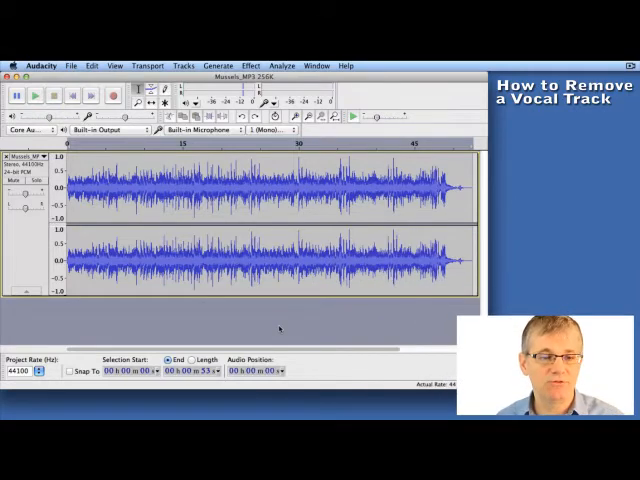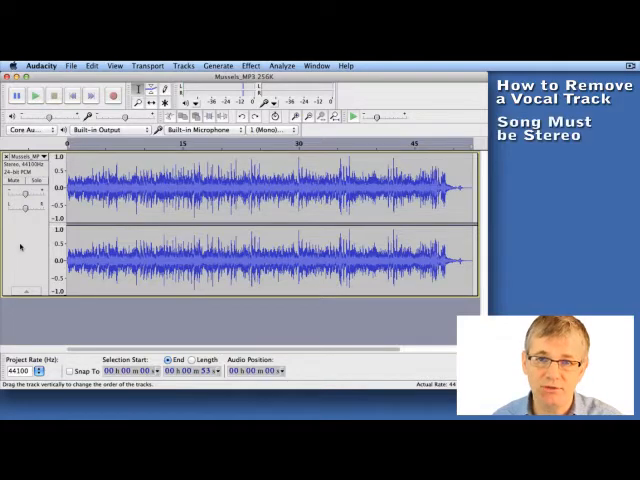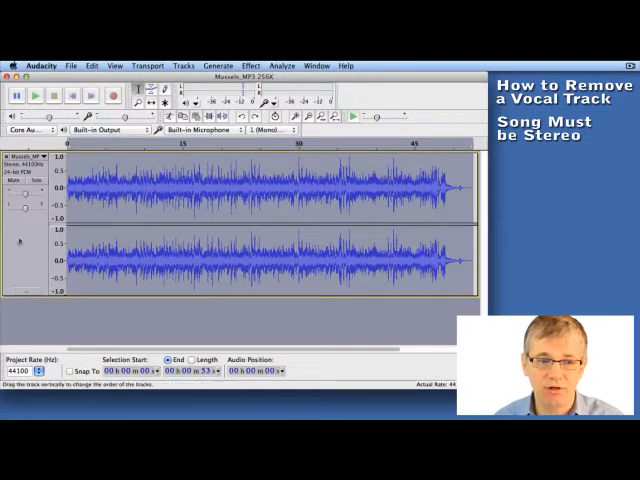Let's get started. The first thing we're going to do is have a look at the recording we brought in. We need to make sure that the recording is a stereo recording, not mono. And you can see that this one here is stereo. There is one track, but there's two channels of sound, one for left, one for right. If you have a mono recording, this will not work. It will only work with stereo.